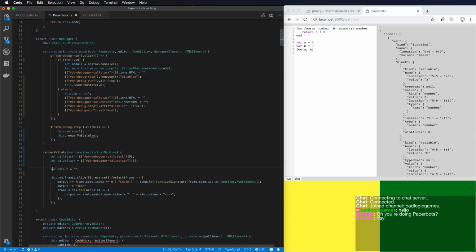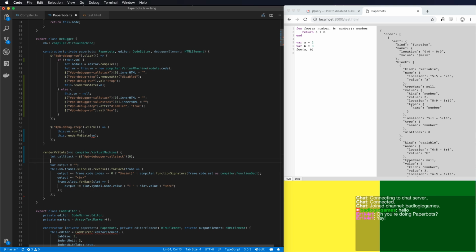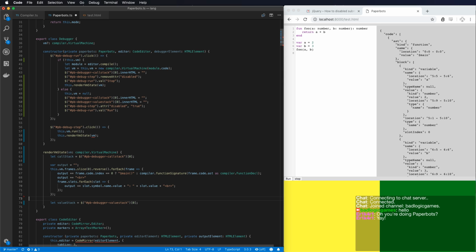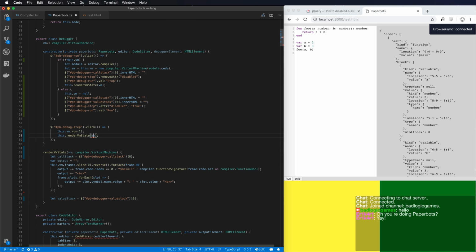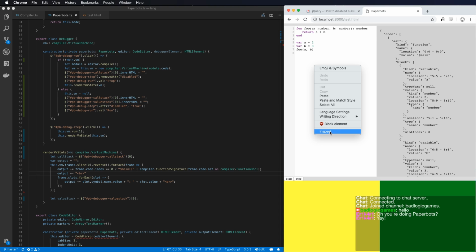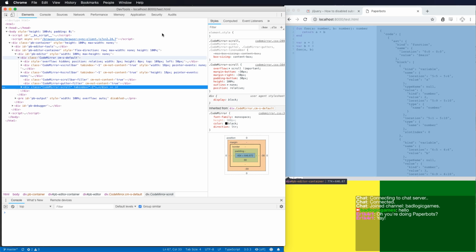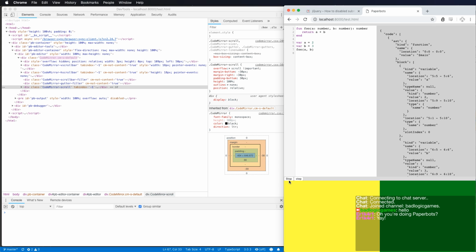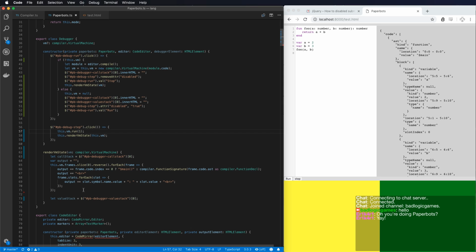Okay, we need the call stack output. Okay, looking good so far. If we click on run, things should explode. Do they explode? I'm not sure if this is the correct imaging.